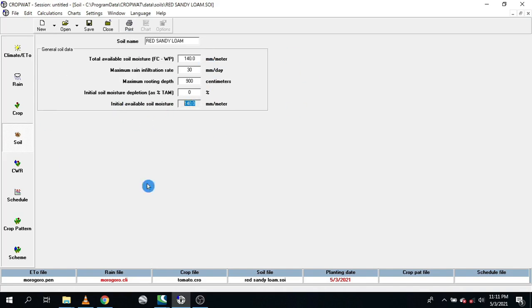So this is the soil data. Again, as I said, if you can, go and take field measurements, extract these values and use them in here. But if you don't have them, you can use the available data, just like we did.